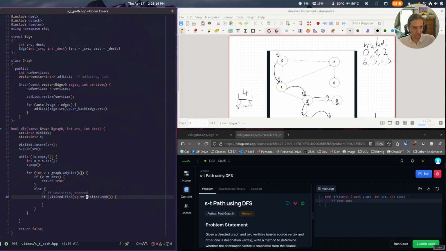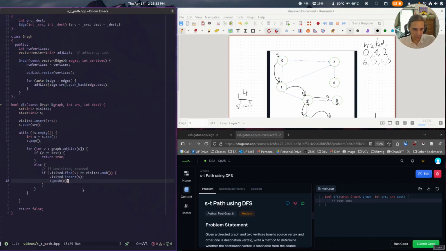Okay, so if it is unvisited, what are we going to do? Well, we are going to insert that into our visited set like we have up here. So we'll say visited.insert v. V is the vertex we're looking at. And then finally, we will push it onto our stack. So we will do s.push v. And so that'll do it. That's really all we need.